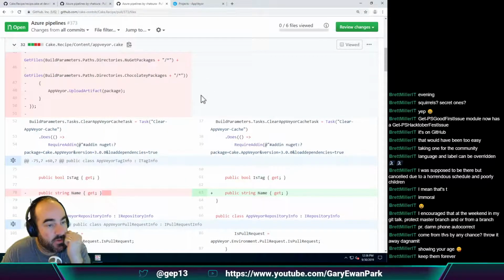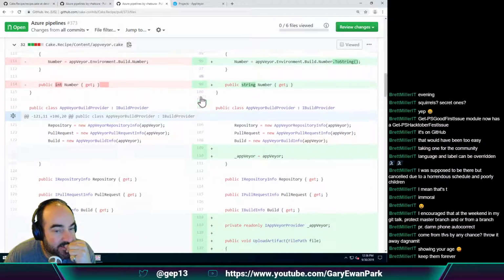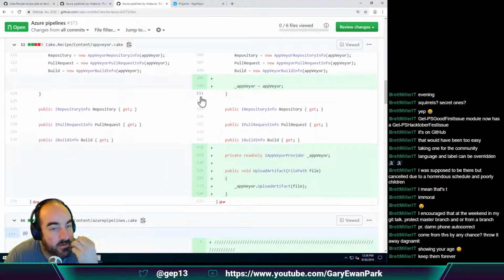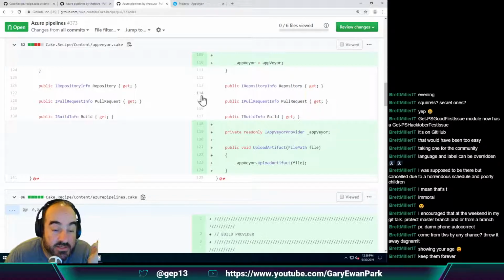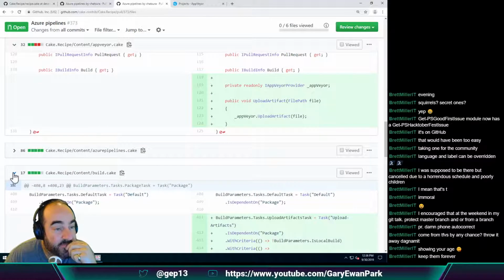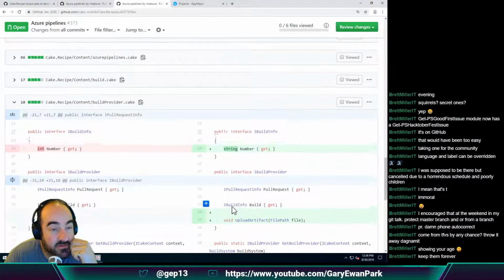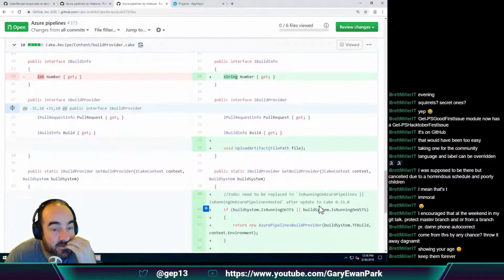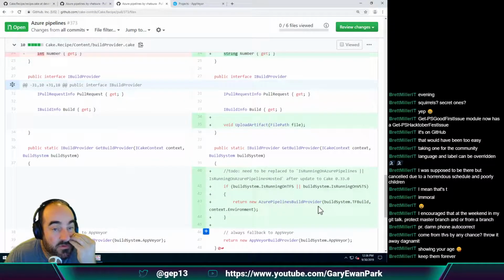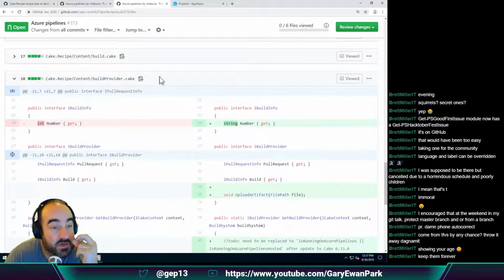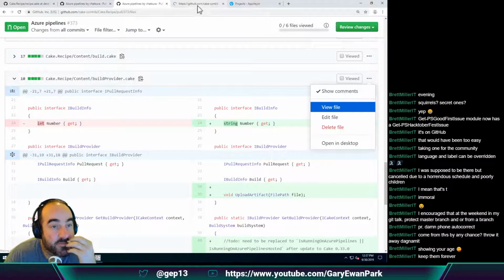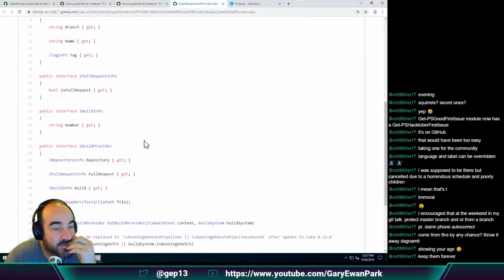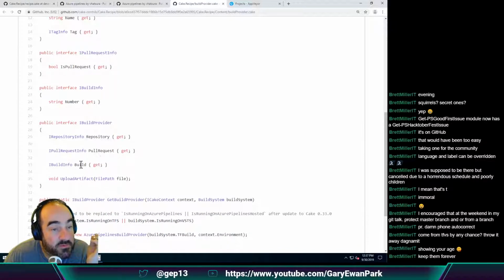So let's look again at what this is doing. So in here, it's saying upload artifact. So the provider that Vadim has created has added in the concept of, if we have a look at the build provider, it's an interface essentially. Let's have a look at it. Build provider.cake. So we look over here. It has the concept of the repository, the pull request, the build, and then the upload artifact, because those are things that are common across all of them.